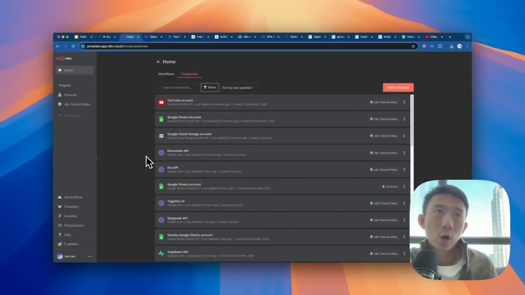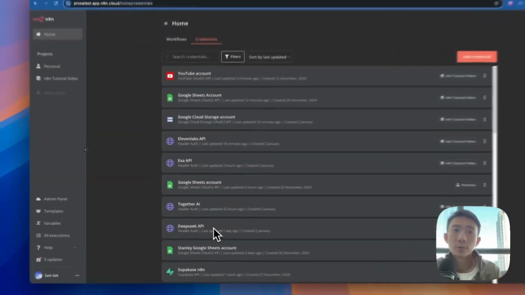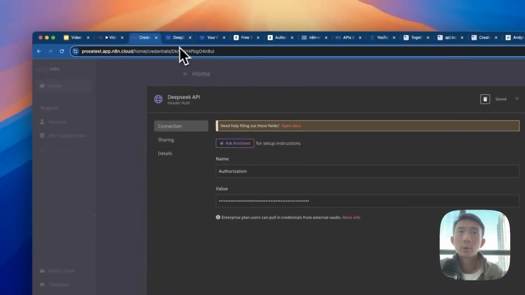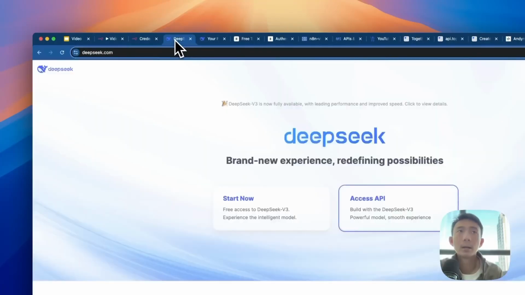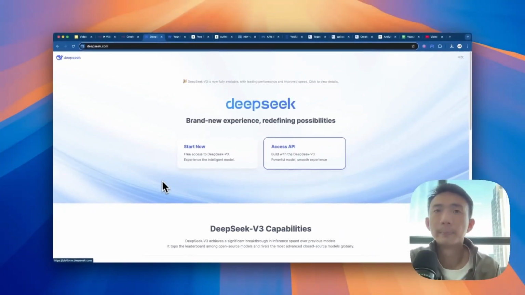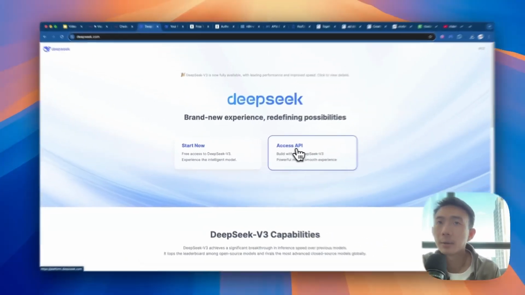Okay, before we start diving into the details of each node for the end-to-end workflow, we need to set up our credentials first. So first of all is the DeepSeek API. So again, we use authorization for the header auth, and then we go to deepseek.com, access API.